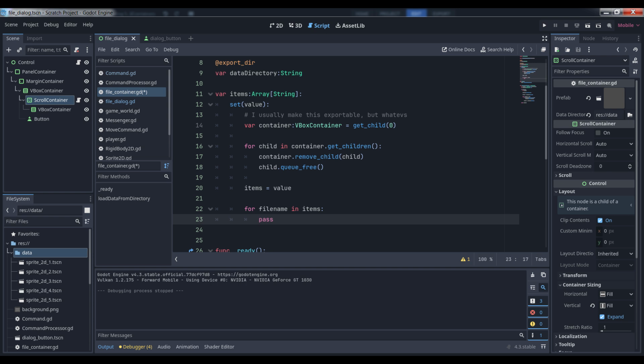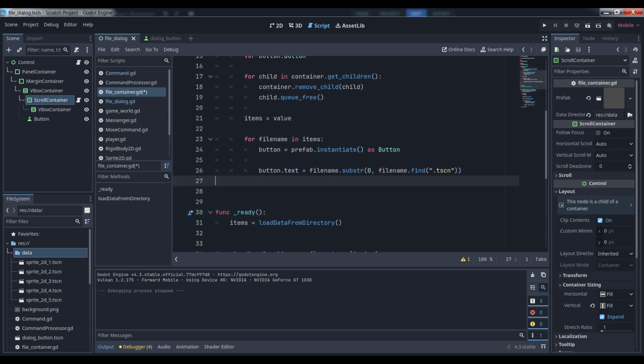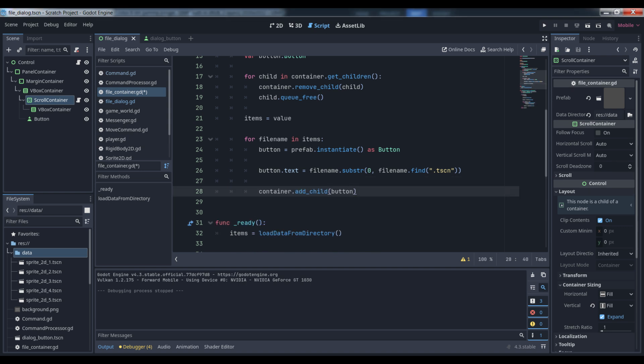Within that loop, for each file name, we need to instantiate a copy of our button prefab and assign it to a variable, casting it to a button so Godot knows what it's intended to be. This enables autocomplete and other type checking, which, while not necessary, is still handy. Then we assign the text of the button to the file name using the substring method to shave the extension off of the end. Once we've done that, we add the button to the ScrollContainer's VBox child.